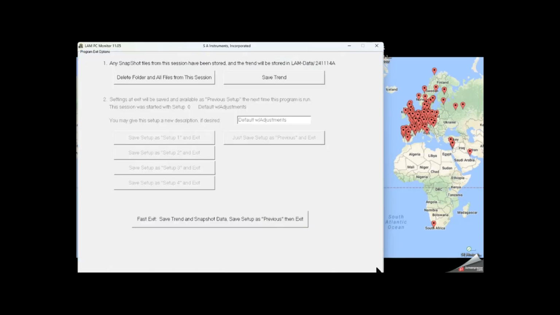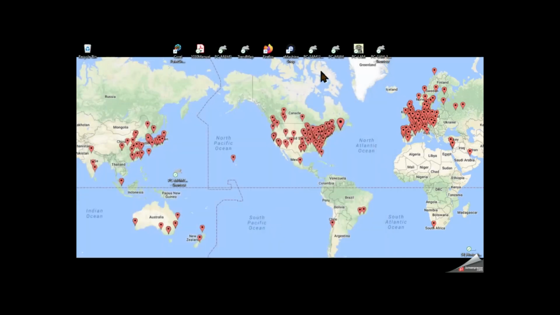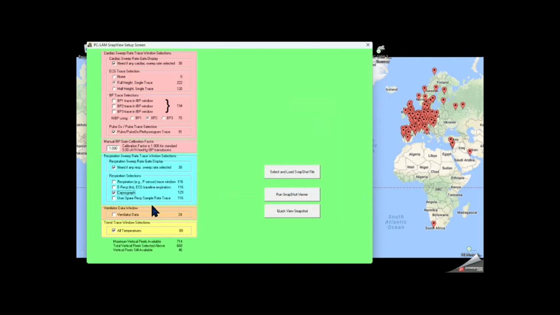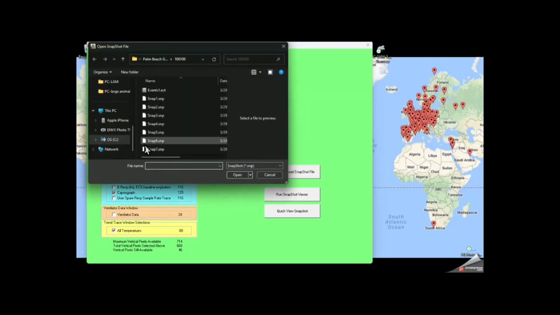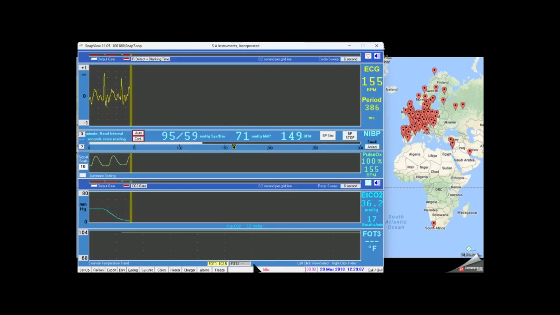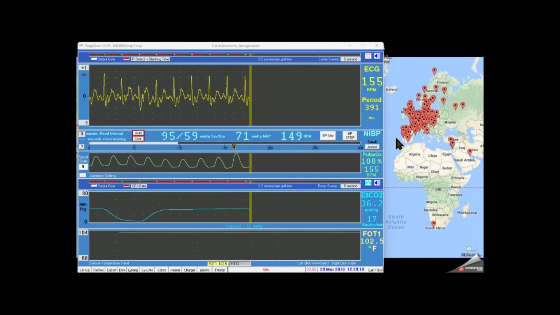Using the exit button, we close PCLAM and then reopen it again from the desktop icon. But this time we open SnapView. We select a snapshot data file and run the viewer. The display presentation is very much like that of PCLAM with just a few exceptions.